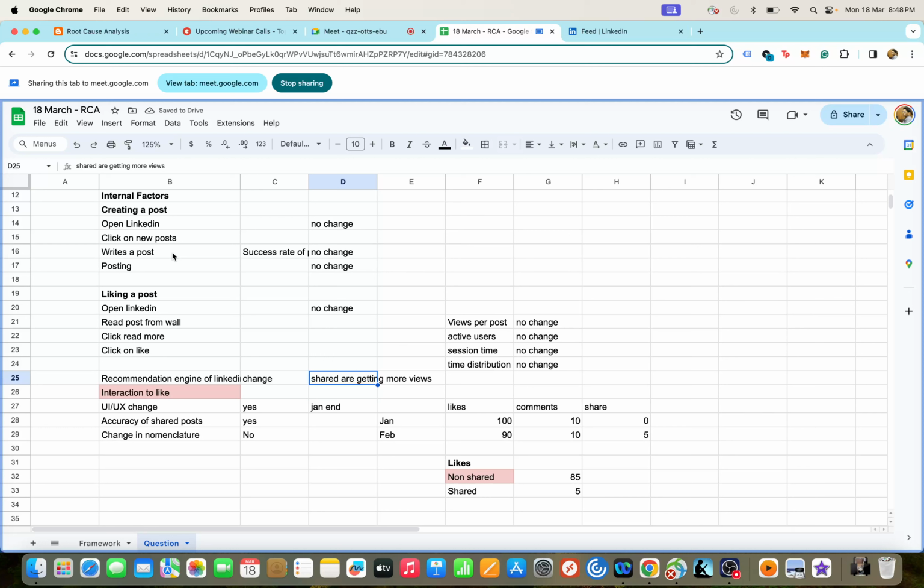Our recommendation engine we have changed, okay? And the change is that we have boosted the shared posts above. The number of times a post is getting shared, we are boosting it to go above for the relevant users. Okay, so it's algorithm changes, I would say. That could be one reason. What could be the other reasons? Because still the adoption of share is very small. Yeah, this could be one reason, but it would be a very small reason.